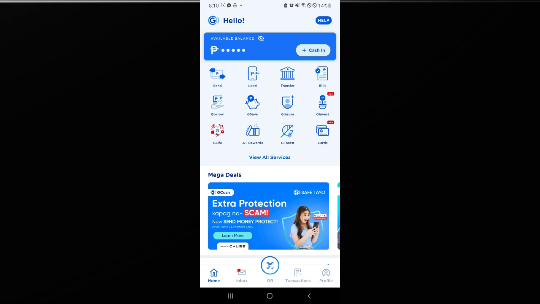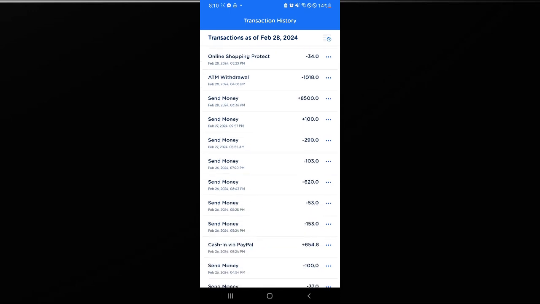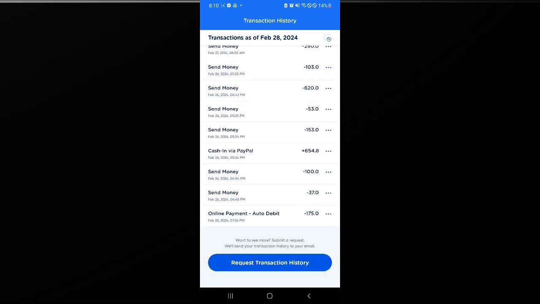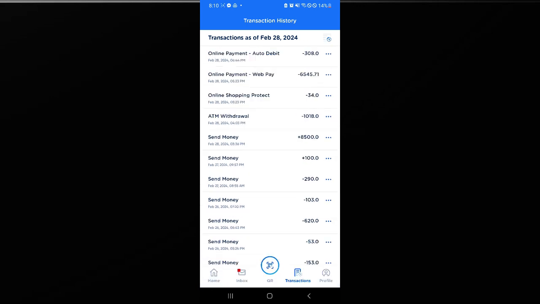In today's video, we're going to show you how you will be able to remove your transaction history. Now in GCash, the transaction history is very useful because as you can see here, you will be able to monitor your different transactions. You can easily request a transaction history over here to be able to receive your transaction history. But if you want to remove that, there is no actual feature for you to do where you just click it and you will be able to remove it.